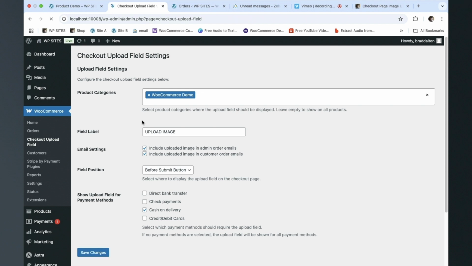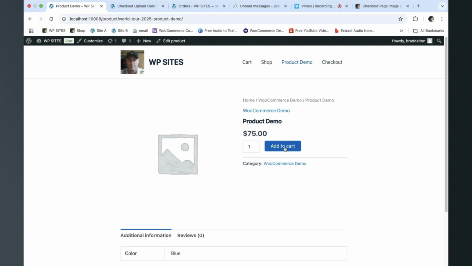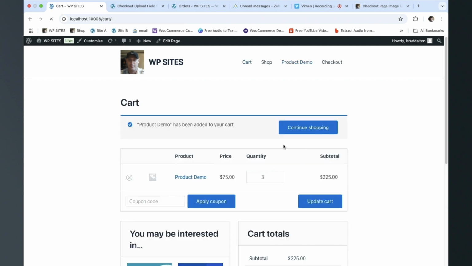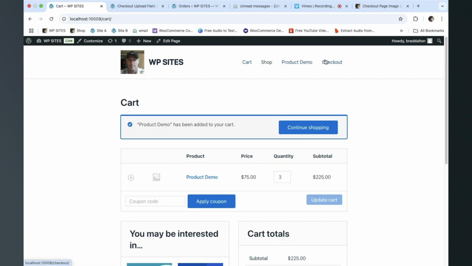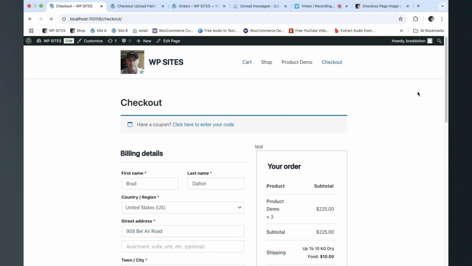In this case, we're choosing a product in the WooCommerce Demo category, and it's only going to display when cash on delivery payment option is selected. So let's go to the product here, which is in WooCommerce Demo. If it wasn't, then the upload field will not display. So we'll add that to cart. We'll go straight to the checkout.